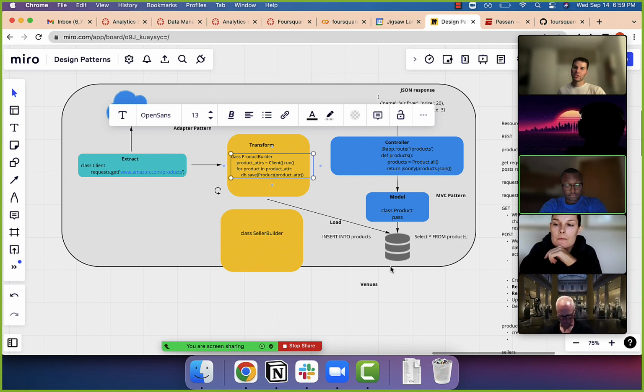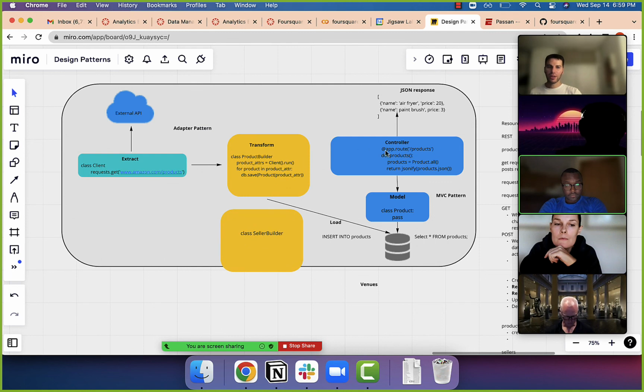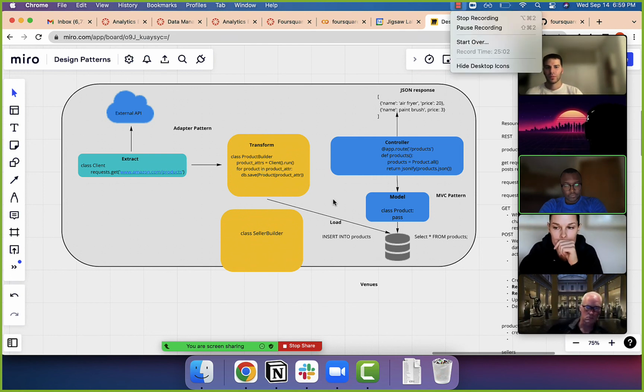All right, so any questions about ETL or anything else that came up? But you can see also I'm trying to label it here. Here's the adapter pattern, and then here's the MVC pattern. But they do, right, talk to each other.